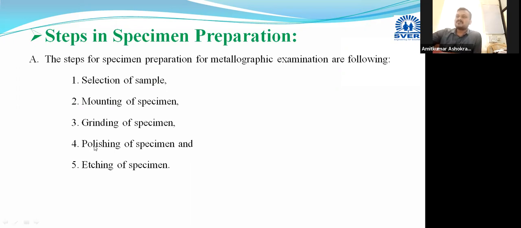After this polishing, etching of the specimen is done so that we will be able to see the microstructure. After polishing we will get a flat, smooth, scratch-free surface, and its finish will be mirror-like. You can see your face in it like a mirror. For steel samples it will be observed like a mirror. Then you have to do the etching, which is nothing but a controlled corrosion, so that all phases get revealed. So these are the 5 stages.